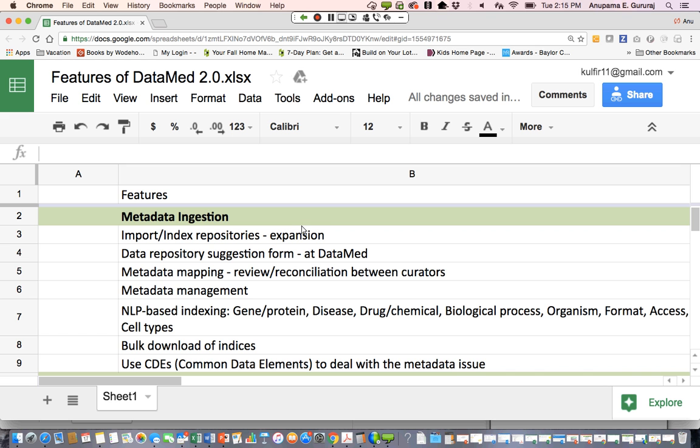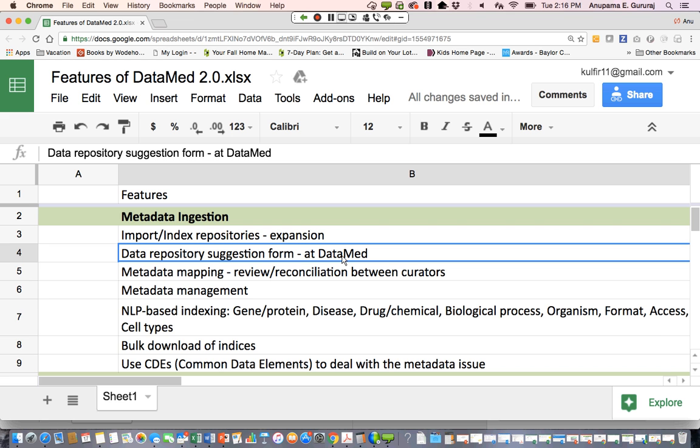So Rilling listed these, and some of these come from our previous list. In terms of expanding the number of repositories, that's still ongoing, and obviously that will be on the list. We have the data repository suggestion form, for which the pipeline has been worked out and it's available. So if anything comes in through that, then that feeds into the indexing pipeline.